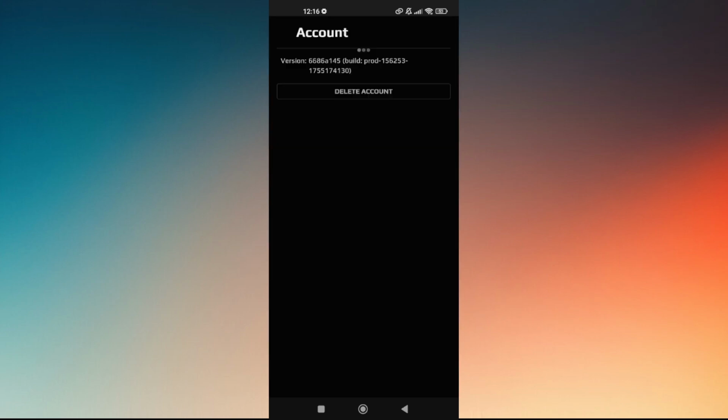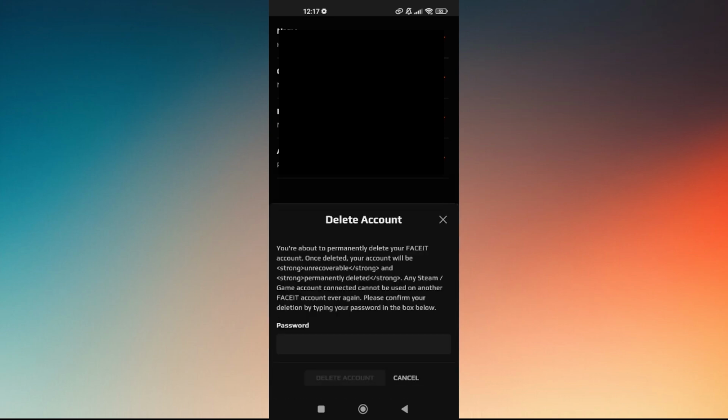Then all the way to the bottom on the next page, you should be able to see delete account. Simply tap on delete account. You will be told that your account will be permanently deleted once the process is done. Just input your current password and then hit confirm. And that is how you delete your Faceit account.